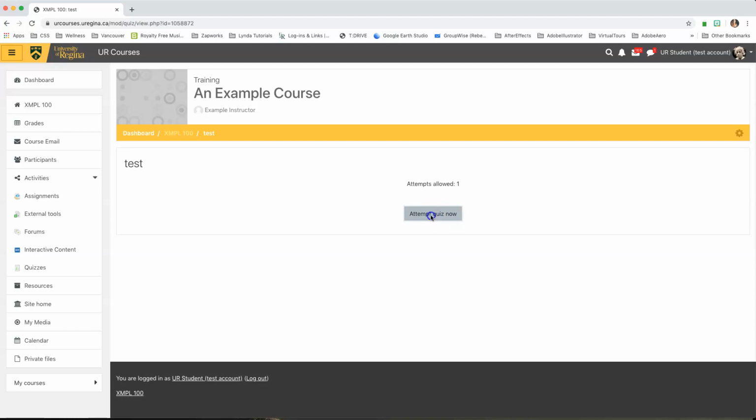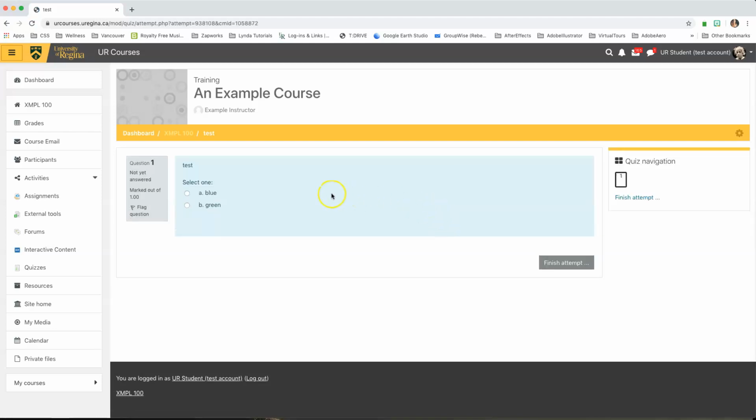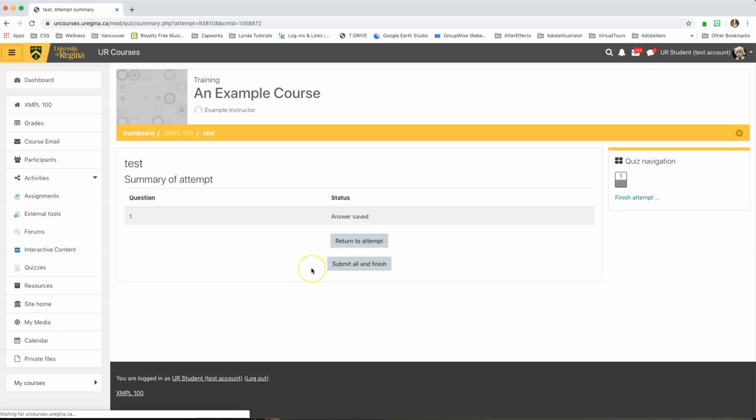And attempt quiz now. So you can see, just like a normal multiple choice, you can click one. I'm going to click blue. Finish attempt. And my answer is saved. And I'm going to go submit all and finish if I'm done.